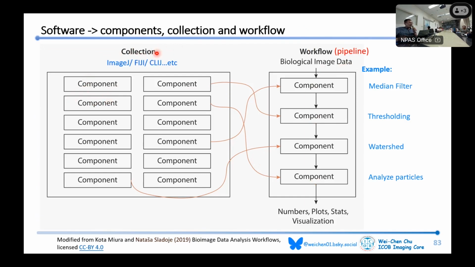A collection is a software platform, for example ImageJ or FIJI. I will explain this later. Anyway, some software contains hundreds of functions, hundreds of plugins. Inside this collection, we have many components. For example, median filter is one component, thresholding is one component, watershed is one component, and Analyze Particles is one component. So I take some of the components into a workflow like this, and then I can describe this workflow.